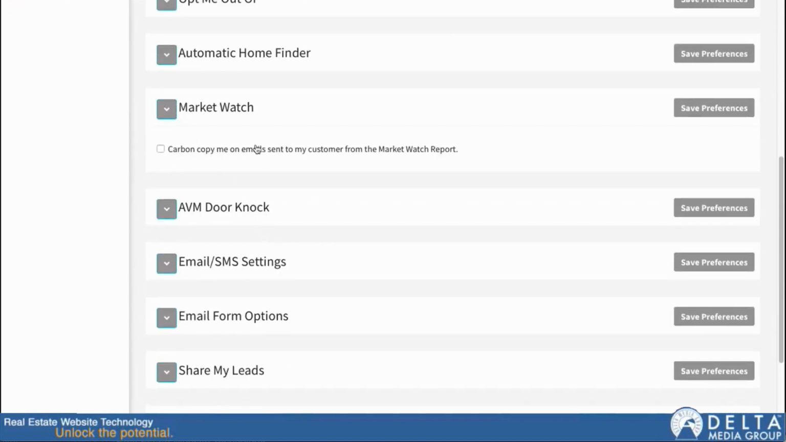Now the next one we have here is for Market Watch reports. That is exactly the same setting as above, only it's for Market Watch reports instead of home finders. So if you have any customers that are signed up for those Market Watches, this would ensure that you get carbon copied on all of those Market Watch emails that go out to them.